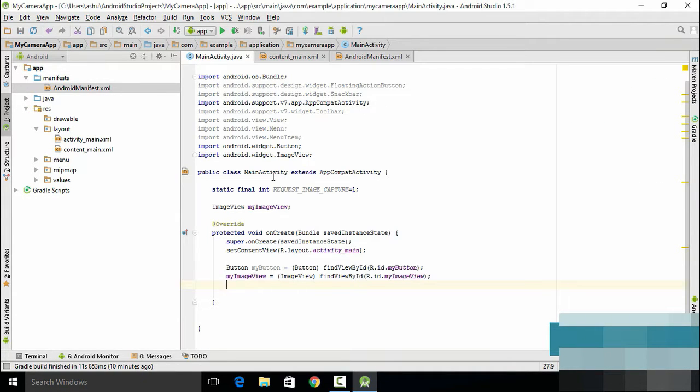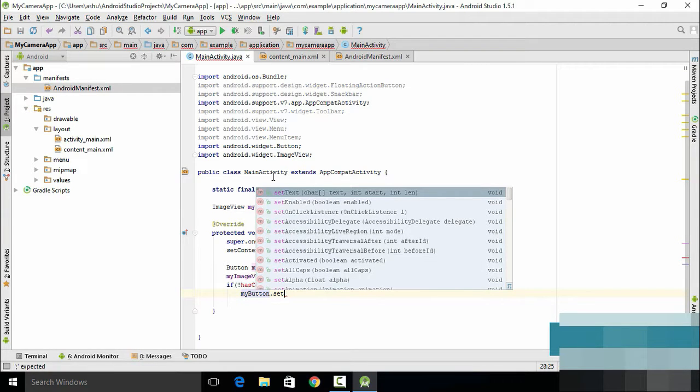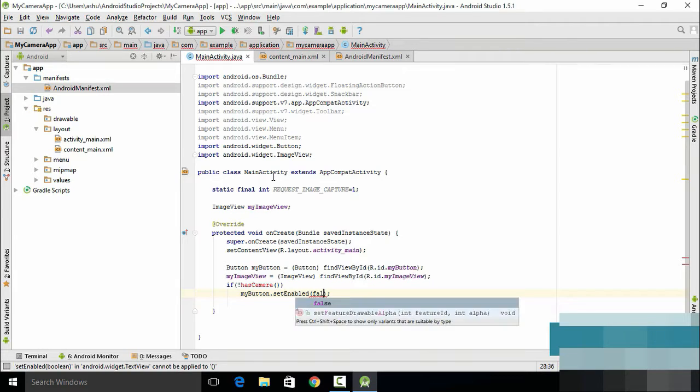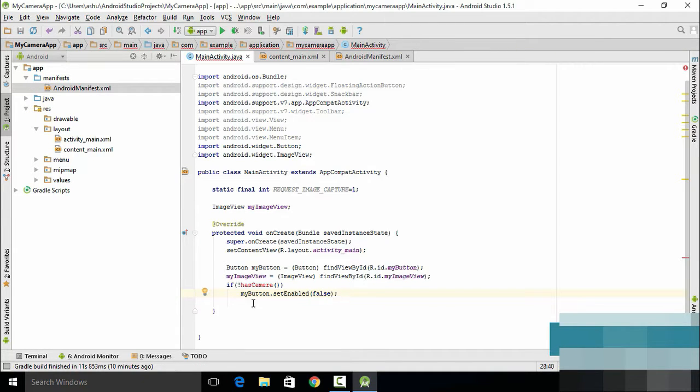So in order to do that, first we check if the user has a camera. So we specify an if condition. So we check a condition that if the user does not have a camera, so we type if not hasCamera. That means if the user does not have a camera, then we need to disable the button. So we type myButton.setEnabled, and to this we pass in false. So this basically sets the button as disabled.